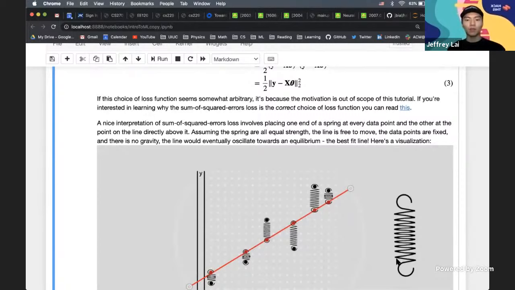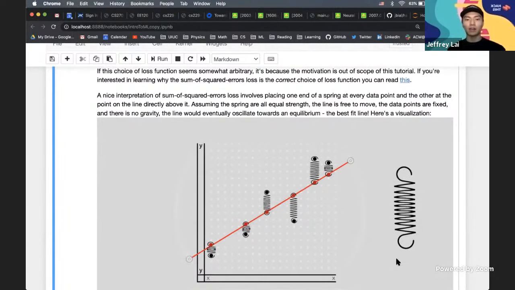Okay, so the interpretation I like of the sum of squared loss, since I'm a physics major by the way, is placing one end of a spring at every data point and then fixing the other end on some point on the line. The point directly, I guess, if you were to draw a vertical line, wherever it lands on the line.